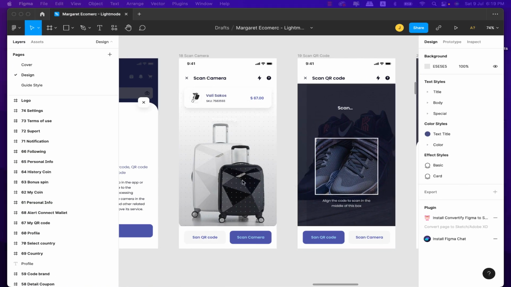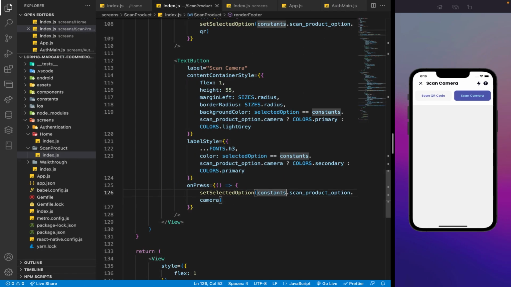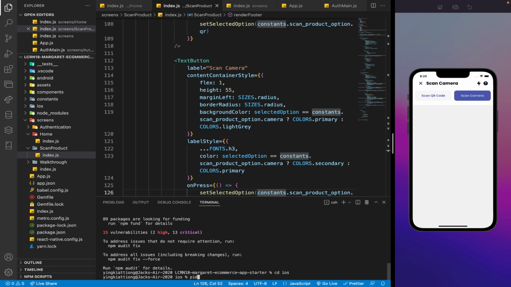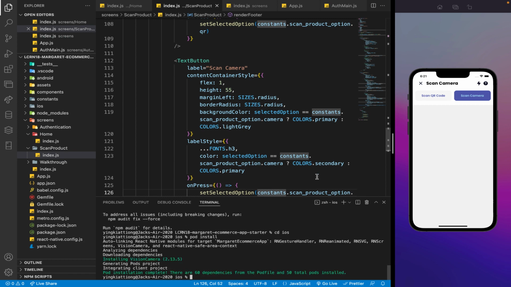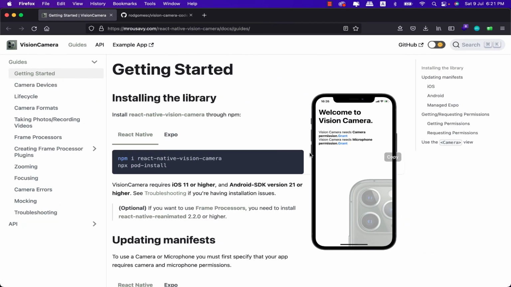But before we can do that, we'll need to first install a library called Vision Camera. So I'm gonna copy this, alright, and paste it in our terminal over here. After that, I'll cd into iOS and run pod install. Alright, next there are a bit of configurations we need to do before we can use the camera API.